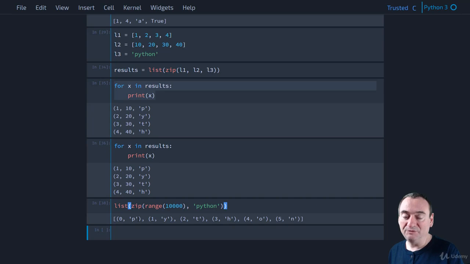So it's a very handy way for doing things like that. So now that we have zip, let's go ahead and see how we might use list comprehensions to emulate map and filter, as we saw in the lecture. So let's go back to our factorial function.